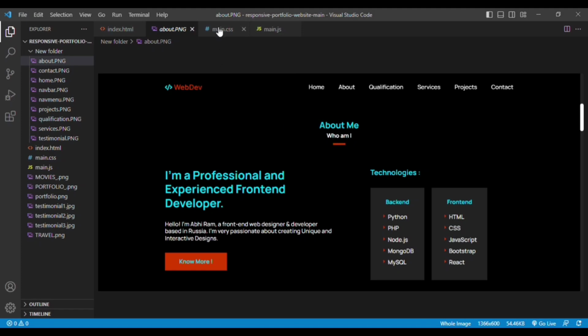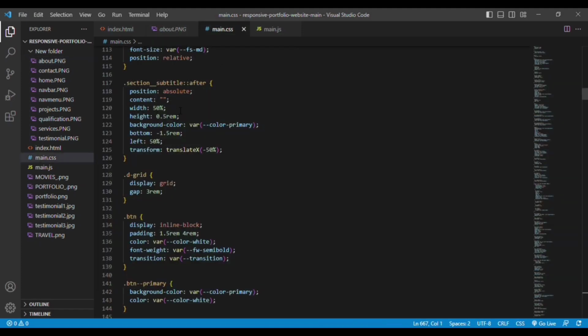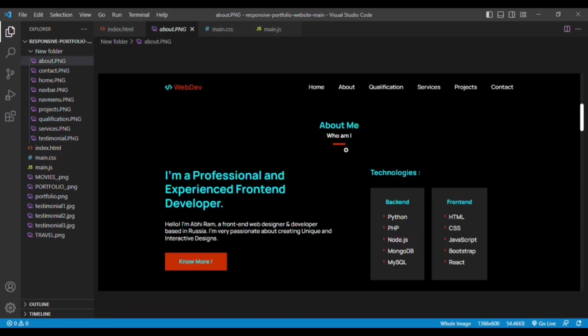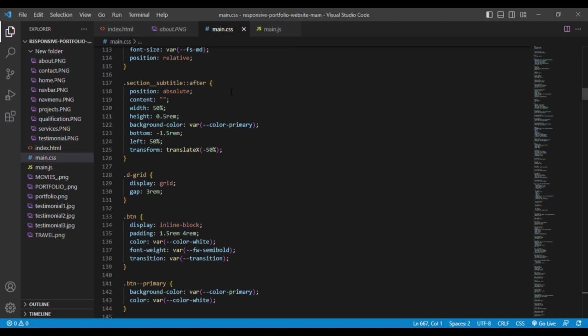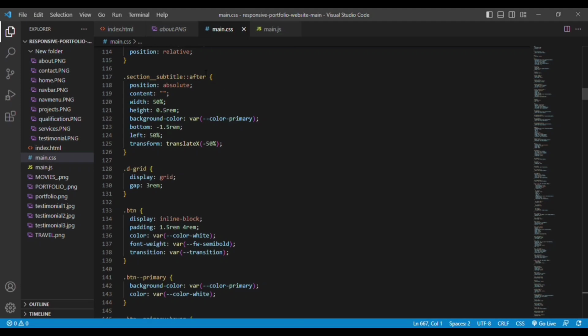So what I'm doing here is that width is 50%. Height is 0.5rem. Background color is orange, and bottom is minus 1.5 pixels. Left is 50%. You can see in the image that it is exactly added to the center, and its length is half of the length of the "Who am I" word, and that is done here by using the section subtitle after effect. These after and before effects are very important.